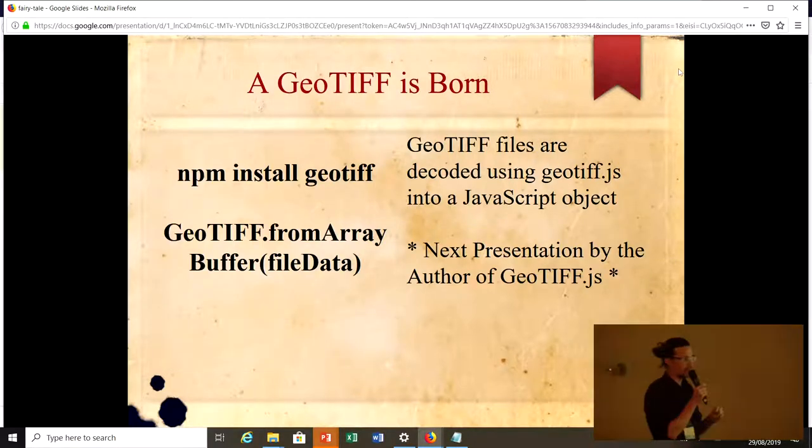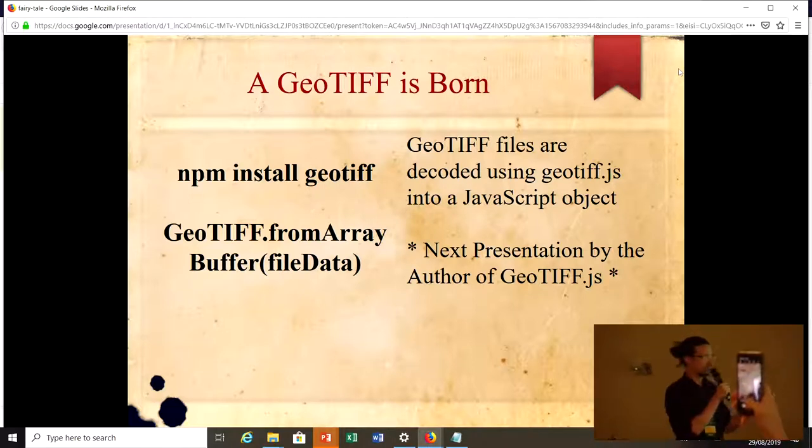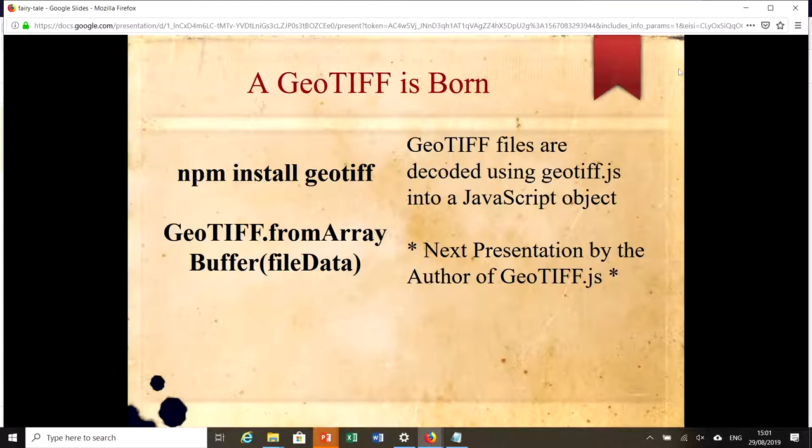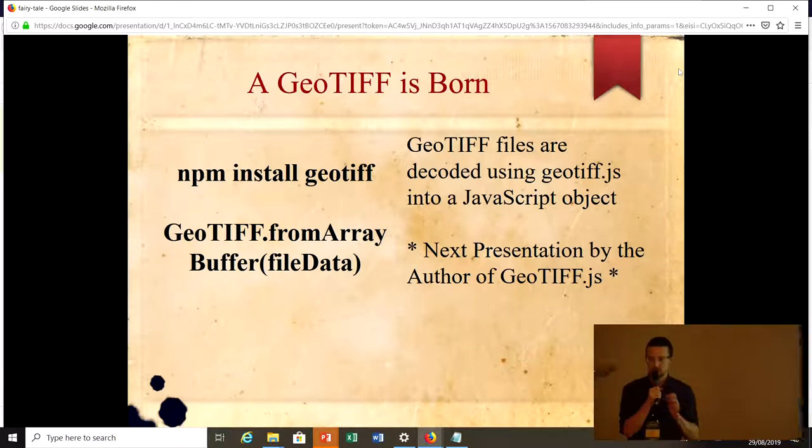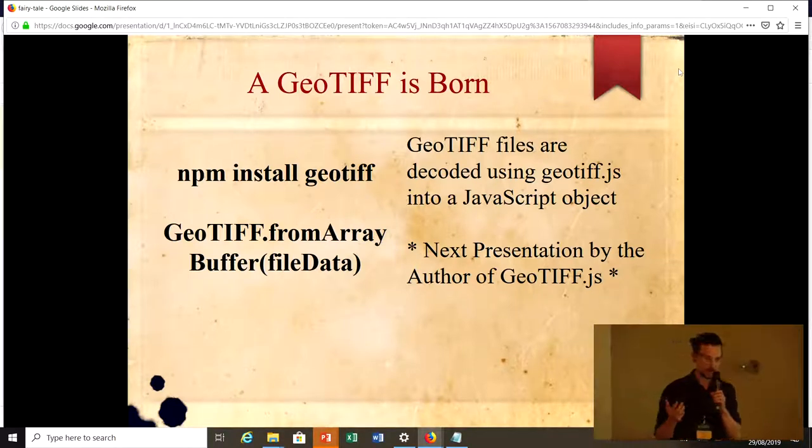So I don't want to take away the magic from the next presentation, so I'll go over this slide quickly. One of the authors, or the main author of GeoTIFF.js is presenting after me, and I'm sure he'll have a lot to say. The magical array that we use in the algorithm is the GeoTIFF from array buffer. The array buffer is sort of like ones and zeros. You just pass that into this function, fromArrayBuffer, after you've installed GeoTIFF, and it will return a JavaScript object with that data.